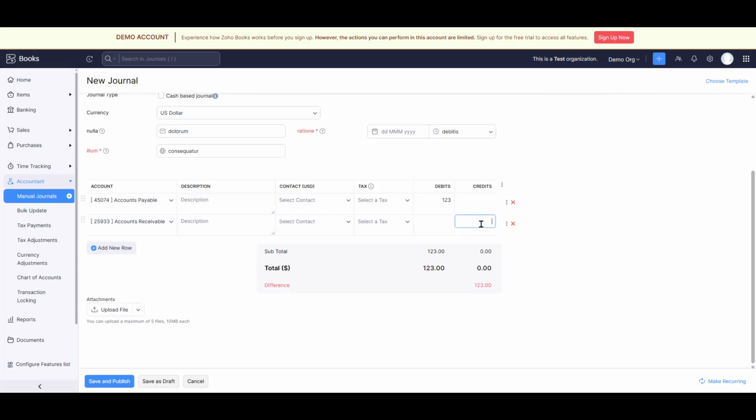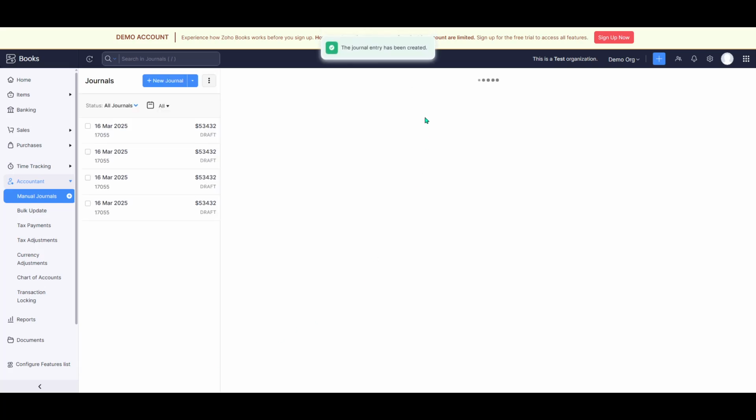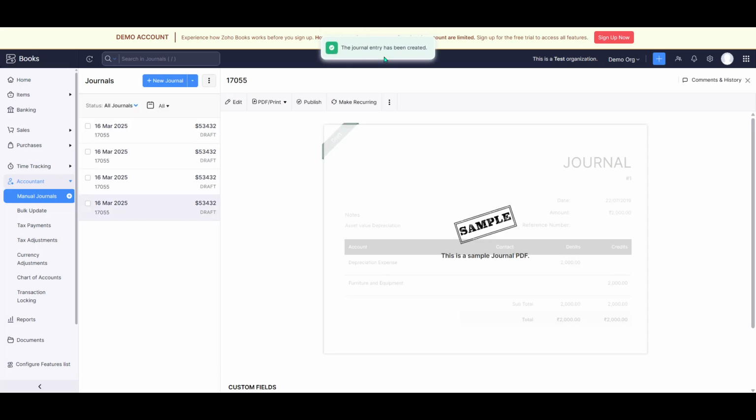When you're satisfied, decide how you want to save the entry. Click Save and Publish to post it to your general ledger right away, which means it will appear in your financial reports. If you're still waiting on a review or just want to park the entry for later, choose Save as Draft. Drafts are great for collaboration and internal checks before anything hits the books.